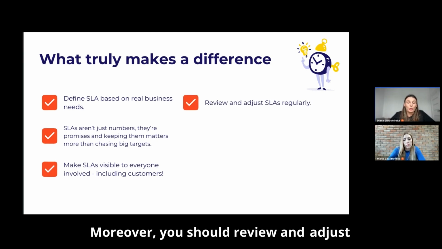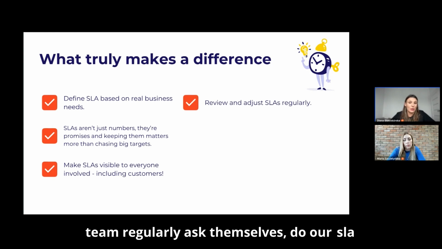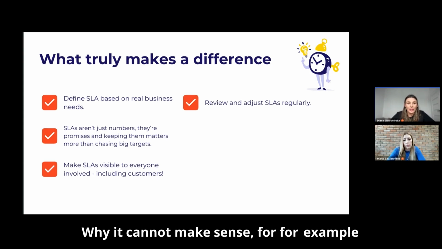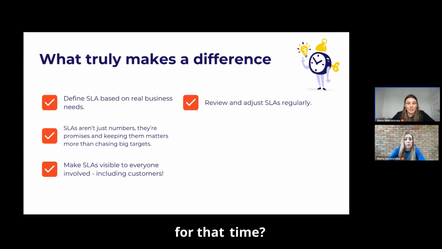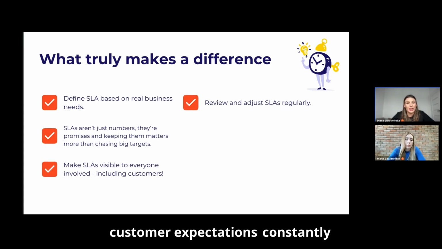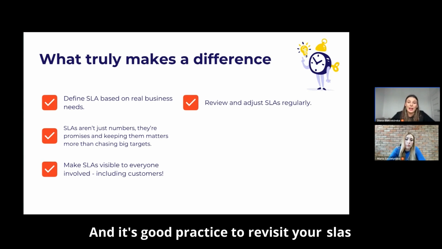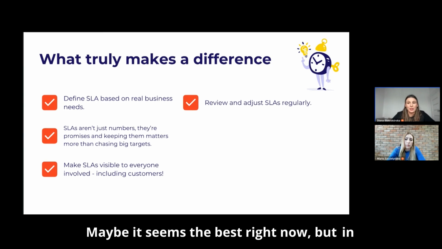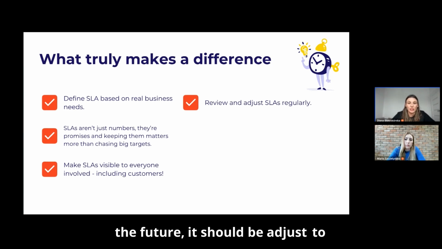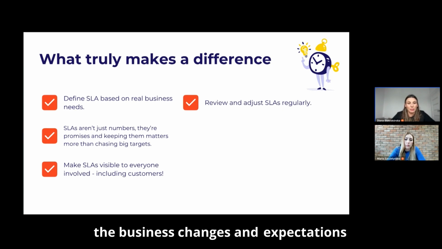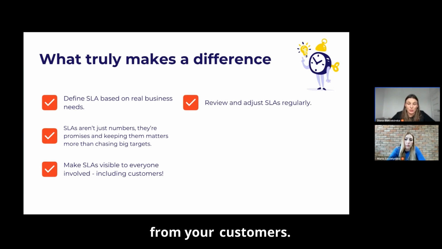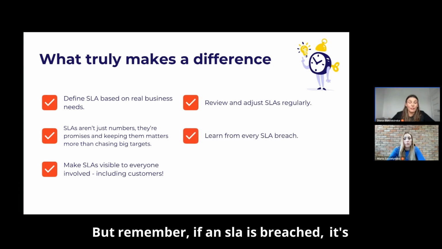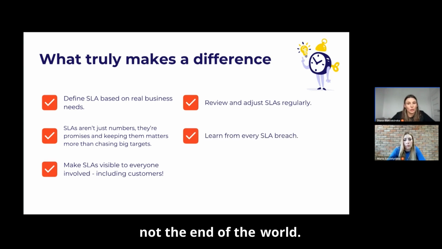Moreover, you should review and adjust SLAs from time to time, because mature teams regularly ask themselves, do our SLAs still make sense? Why might they not make sense? Because business changes, because customer expectations are constantly evolving, and it's good practice to revisit your SLAs. Maybe it seems the best right now, but in the future it should be adjusted to the business changes and expectations from your customers.